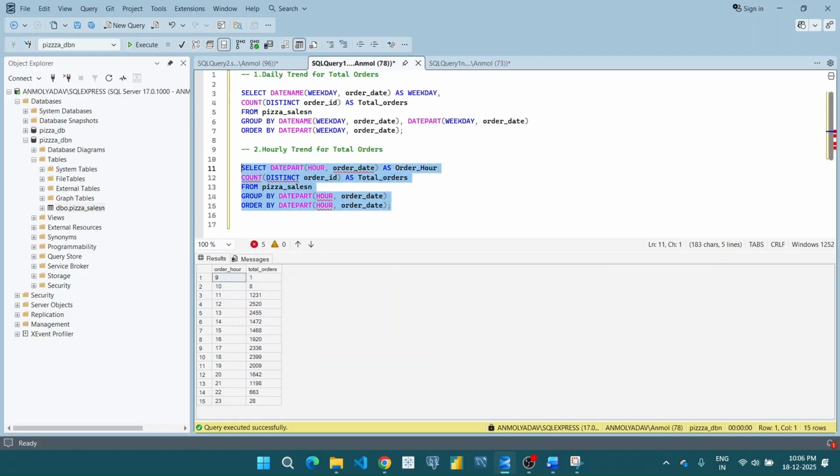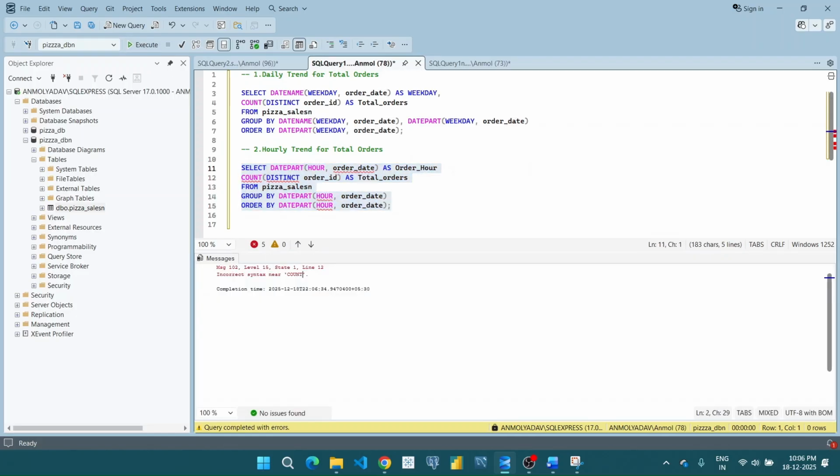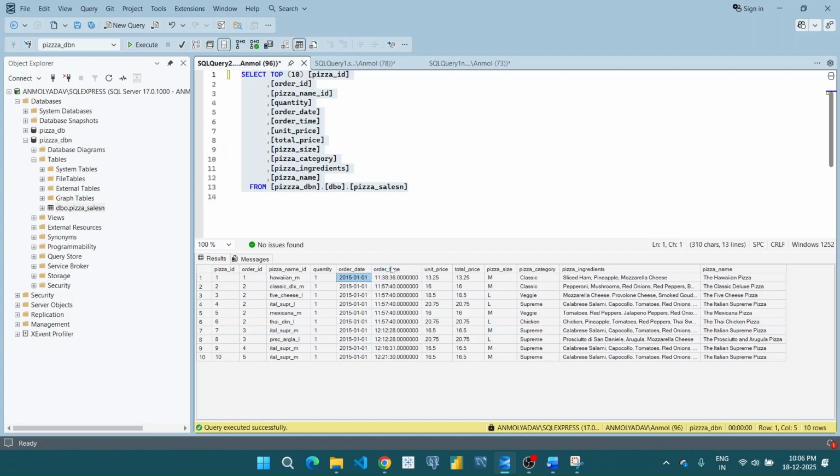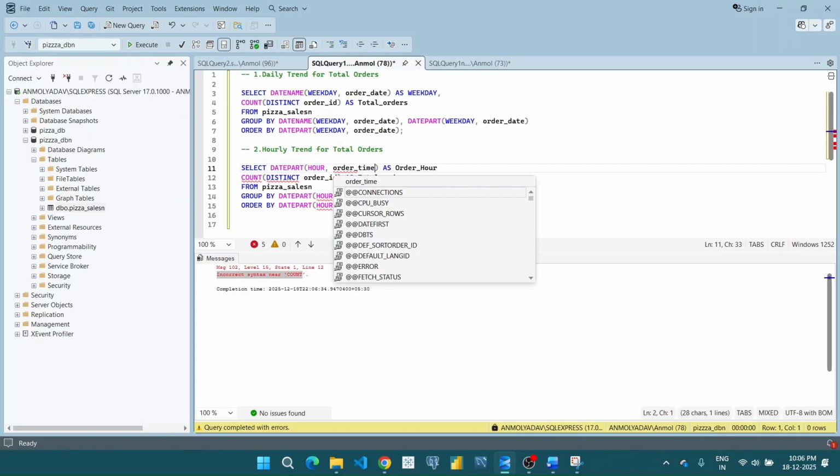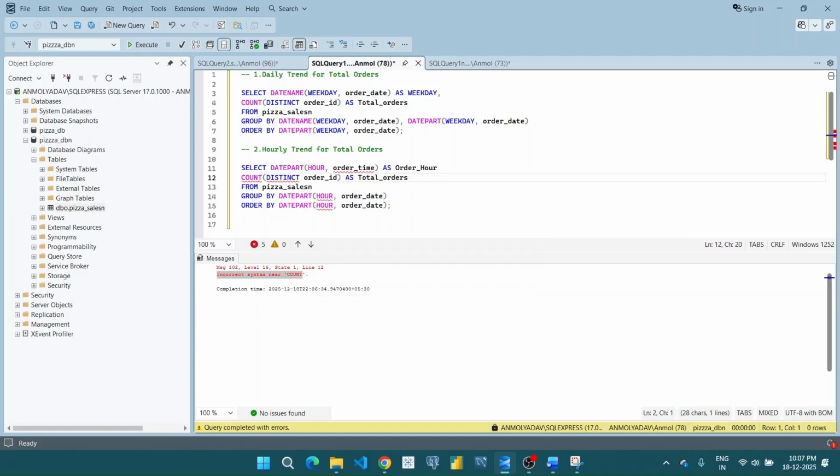Let me show you. Select it, run. Yeah, this is the syntax error. The reason is this: if we want to retrieve the hour, we have to retrieve it from time, and the column name for the time is order time. So let's correct it. Not from order date, order time. Here also time, here also time. Now select it and execute it again.